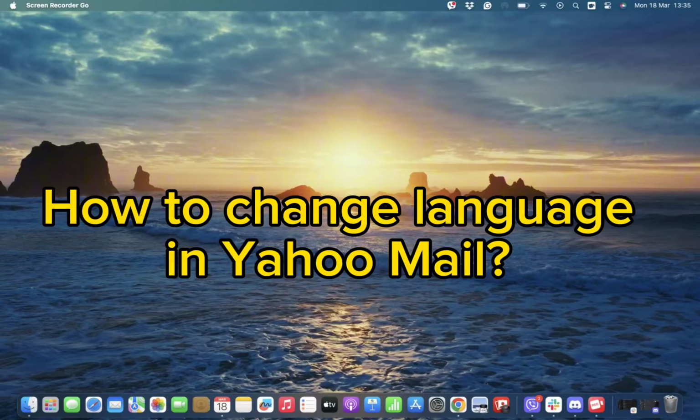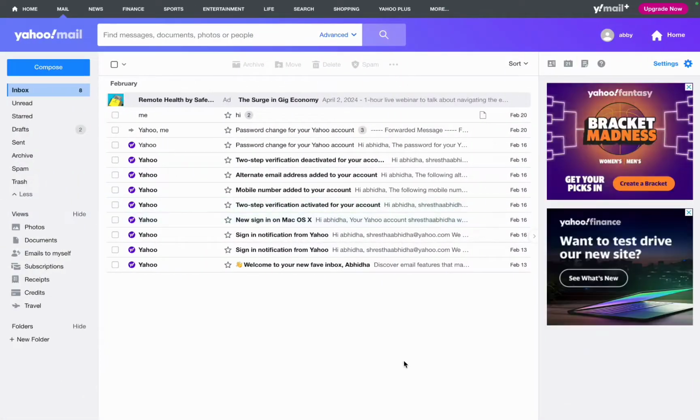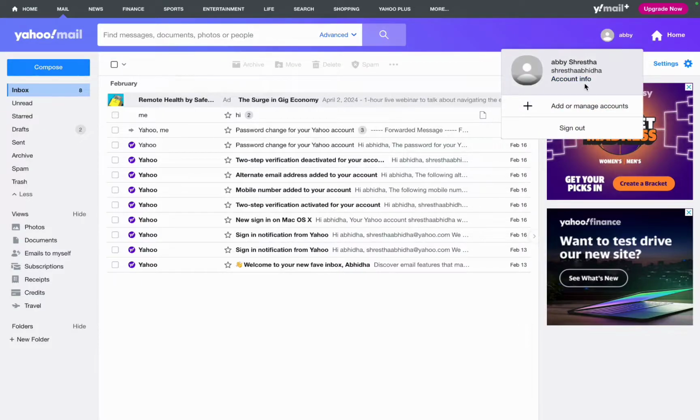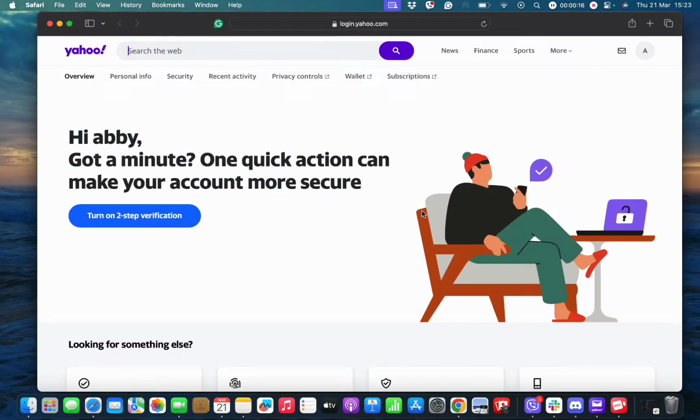So first of all, to change language in Yahoo Mail, all you need to do is simply open your Yahoo Mail app. Once you open it, you need to tap on the profile icon and tap on account information. Once you do this, open link in a browser, and once you open it, you will be redirected to this kind of interface. All you need to do is simply tap on personal info.